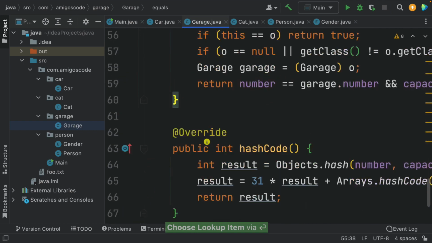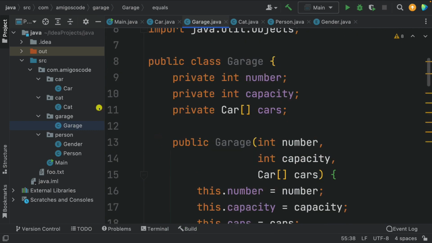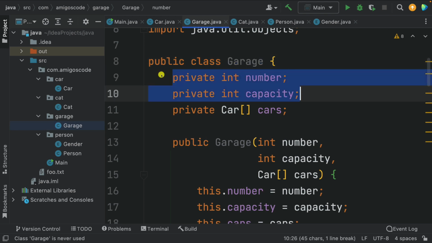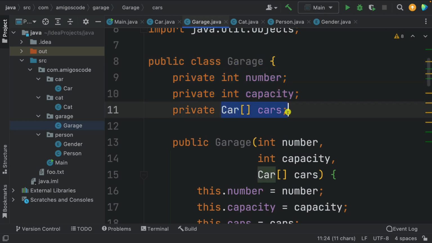So you can see how this was super easy. Now this class called garage doesn't contain any business logic. It doesn't do anything. The only thing it does is represent something in the real world, right? So this is our model that we are working with, and we have a couple of properties in here. And also this garage can hold a number of cars.